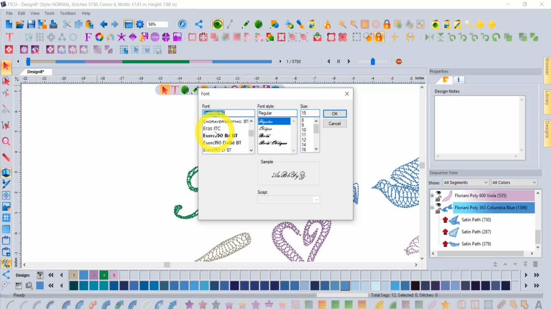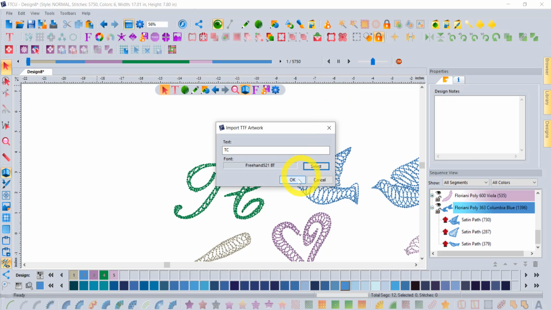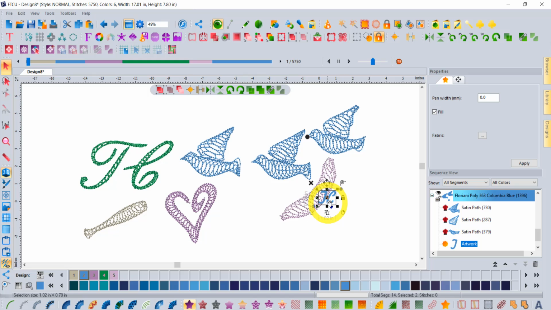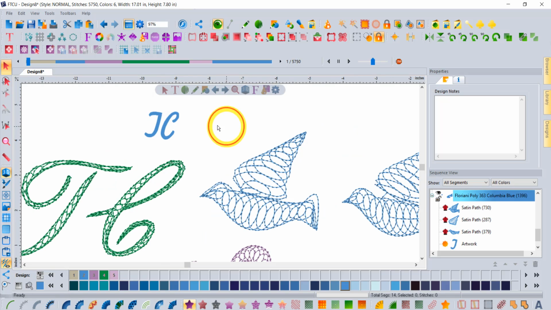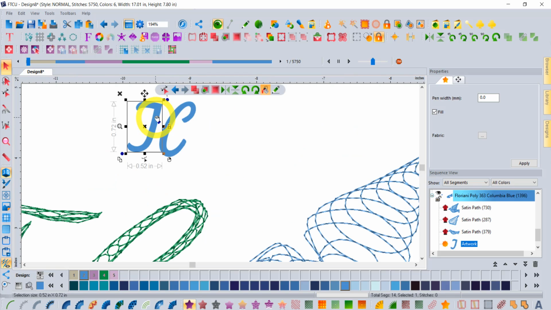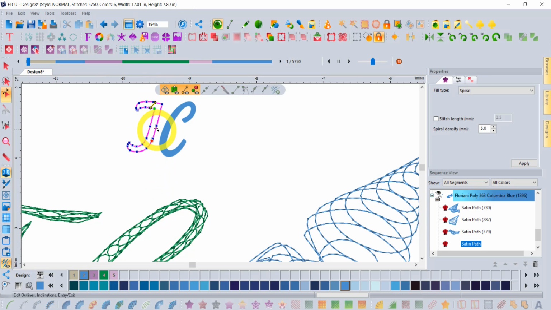I could do any one of these. These are the fonts, True Type fonts, that come with Windows. And so here's a different one that I'll try. And so I get my initials, TC, and this is what I was saying here. Currently, they're quite small, and I'm not sure that if I took that letter T and tried to give a spiral satin, that we would get much of a result just based on how teeny it is.